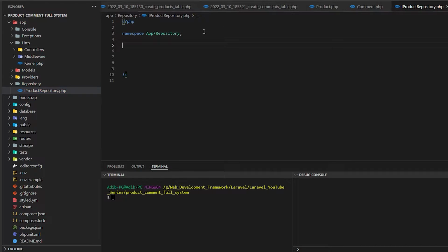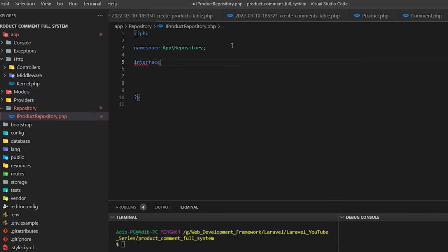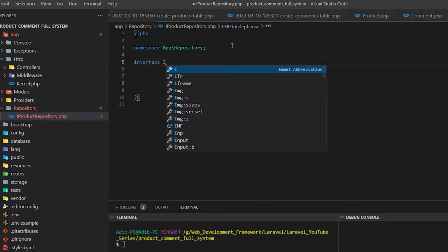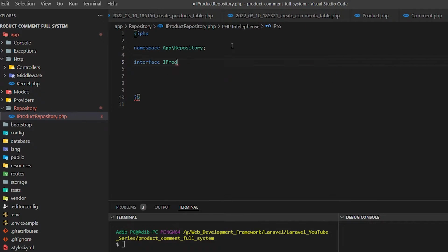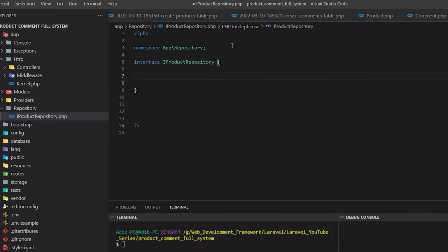Now we need to write interface, and interface IProductRepository. Okay, now it will have some functionality. So first function is getAllProducts. Okay, so there is no body in interface. You cannot put body inside a function. Okay, so you need to implement it inside another folder. So in the interface, make sure you don't have a body in your function.